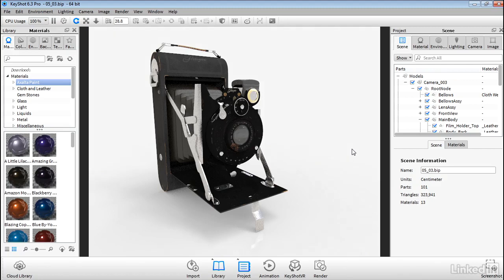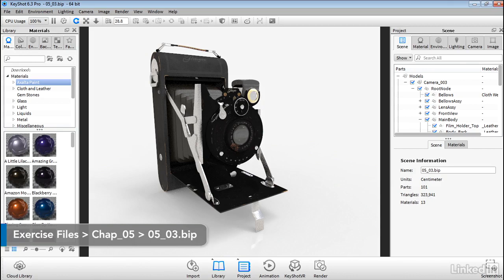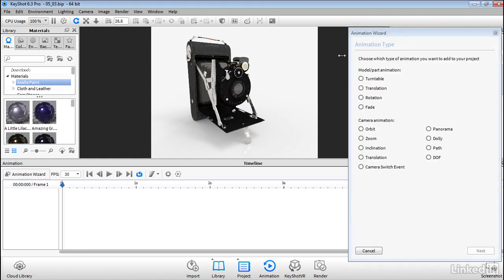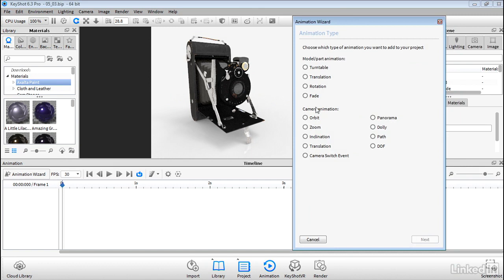Now let's take a look at camera animation. So here I have a simple scene, and let's just go ahead and do a simple camera animation. So I'm going to click on the animation timeline, and again, go to the animation wizard. So when I click on this, you'll see that we have an option for camera animation.